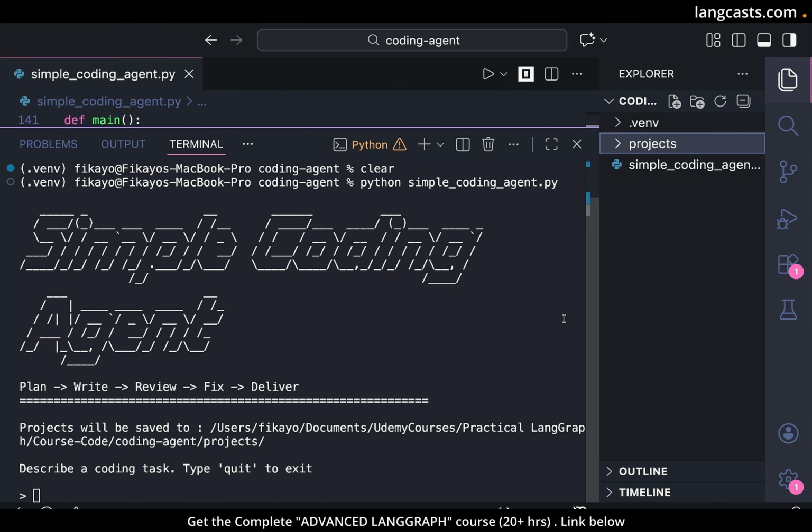So we have completed our coding agent. We've run it and everything looks good so far. But that doesn't mean that we might not still have errors. There might be errors in the deep agent itself, there might be errors in how we are running it, there might be errors in the code reviewer, but hopefully we don't have any errors.